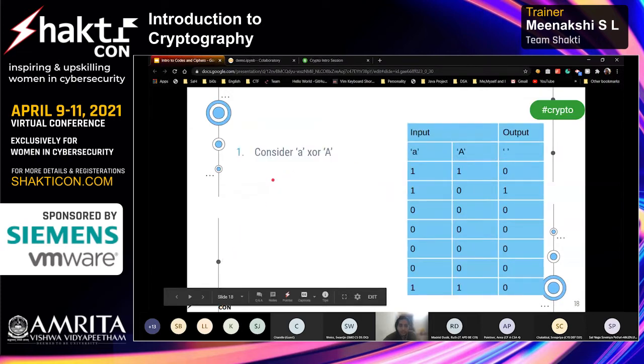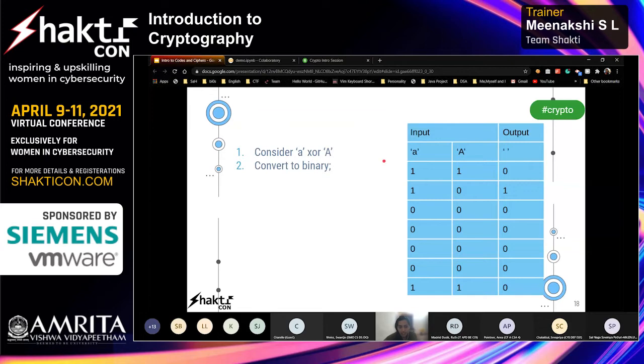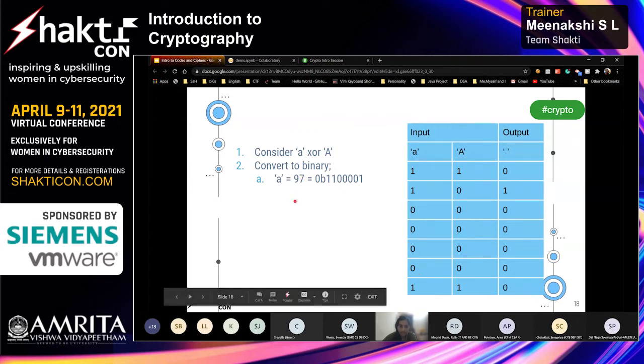So consider a small letter a, XOR capital A. I take the binary of small letter a. I told you earlier what different encodings are. So binary is an encoding where everything is represented using just zeros and ones. So we first convert a to binary. The ASCII value of a is 97, so you get 1100001. Now capital letter A would be 1000001.